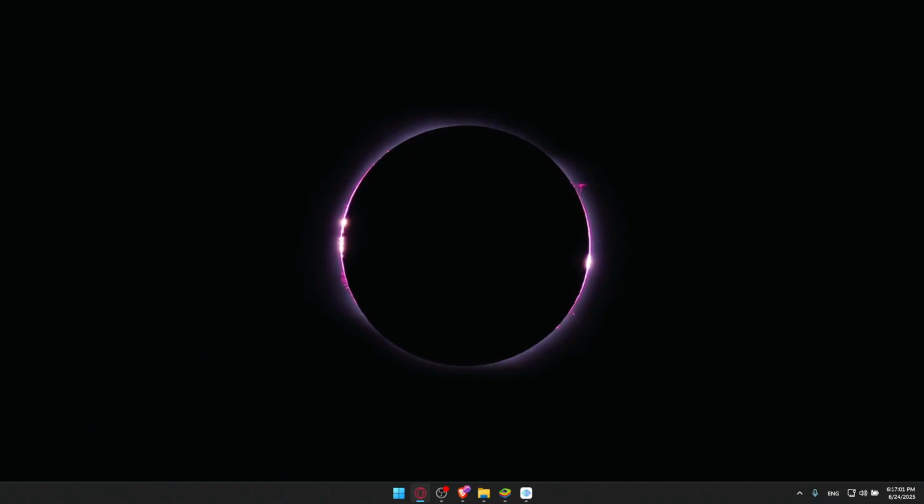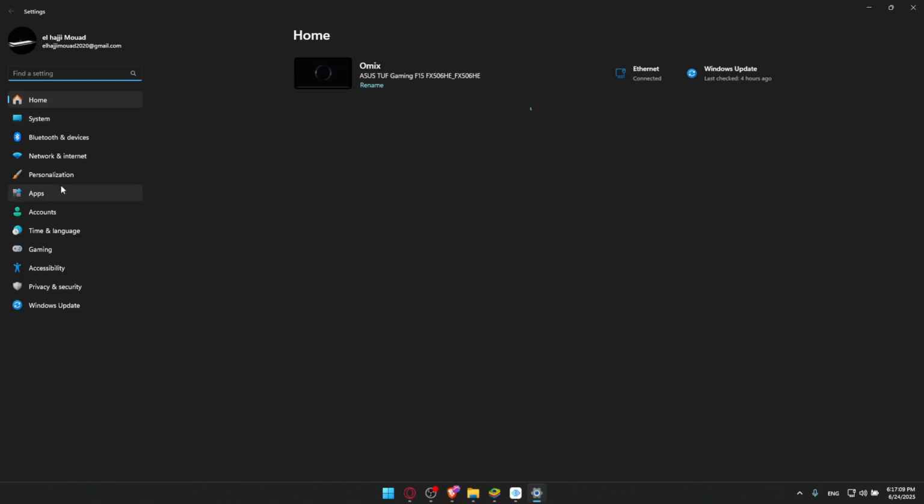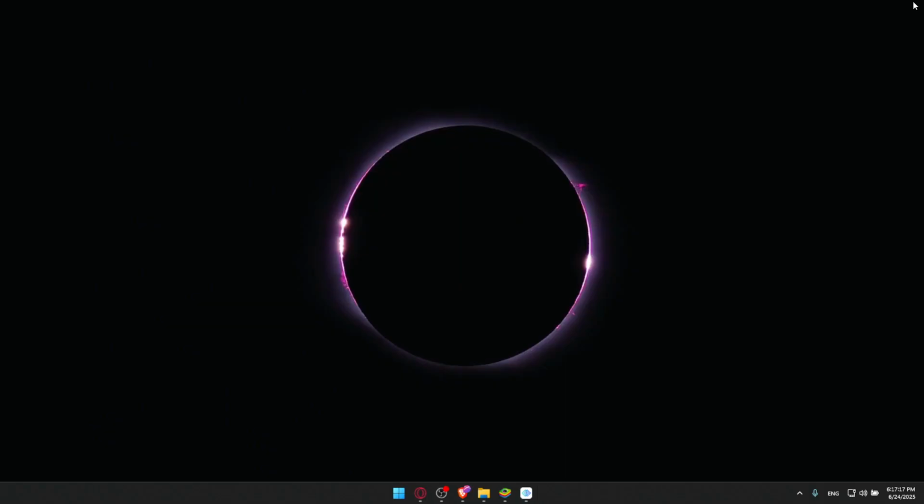And the last option, if nothing works, is to uninstall the Riot client from your computer. You can go to your settings or apps, click on installed apps, and remove it from here. This is Valorant. Make sure to delete Valorant and also the Riot client, and then reinstall it again from Valorant.